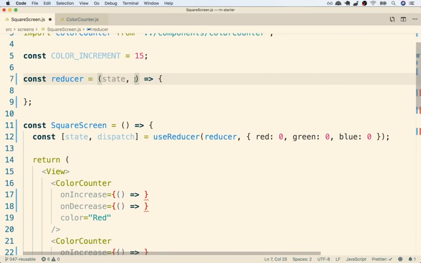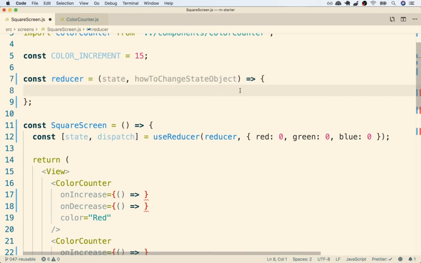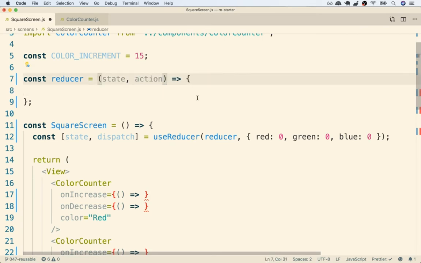So it would make a lot of sense to call that second argument something like how to change state object. But that's a really long name. Usually by convention, we instead call that second argument action. So the word action really means, and what you should really think of it, is how should we change our state object? What change are we making? Are we increasing red or decreasing it? Are we increasing blue, decreasing green? What are we doing? That's the job of the second argument. If you see the word action, just think to yourself, this is an object that tells me how I need to change my state object.